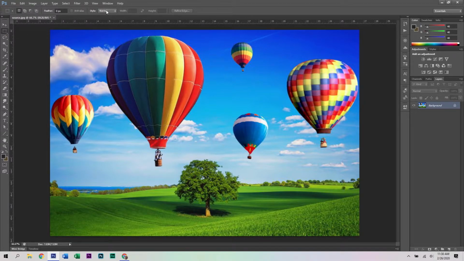We're going to change the style from normal to a fixed ratio. Now here you see we have a 1-to-1 ratio, so that is going to give us a square. Now our image isn't a square, it's 8 feet by 4.5 feet. So we're going to type that in here, 8 feet by 4.5 feet, and drag that out. As you can see, our image is just a little bit too tall.